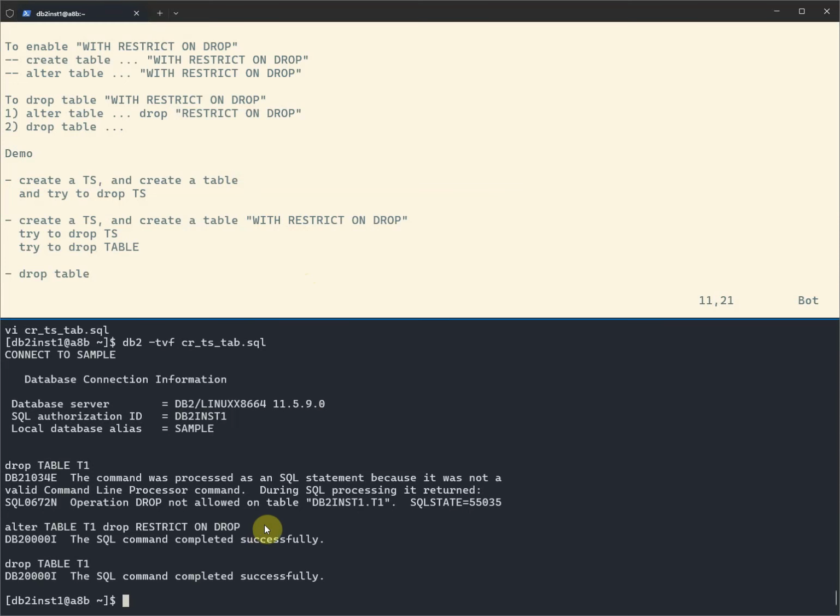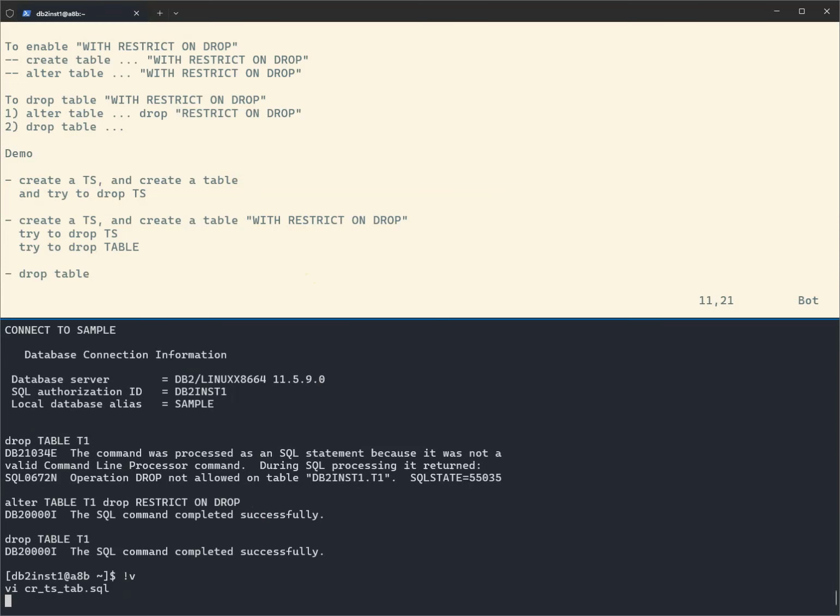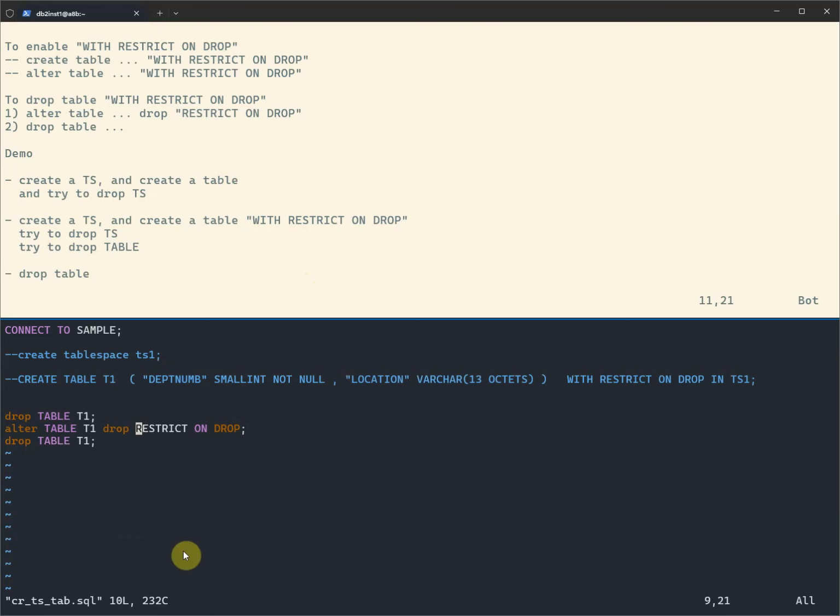So that is the way we drop. You see this example. We're going to do alter table name drop restrict on drop. If we want to enable it, either we do it during the table creation, or we can use alter table with this restrict on drop.